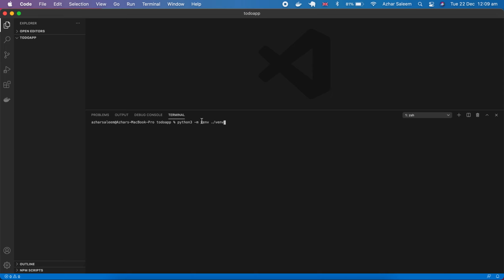So what is this? venv is a virtual environment. To run our Django project, we have to create a virtual environment, and we have to run the app using this virtual environment, and all the packages we install go in this environment. So now hit enter. Now you can see the virtual environment is installed.